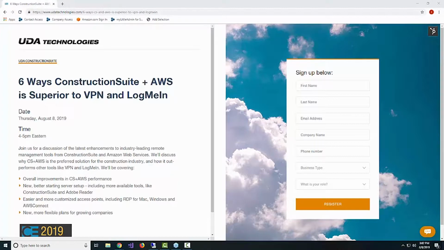She's going to be fielding any questions that you might have about adopting this technology, or about comparisons that we're going to be making between a cloud-hosted server and tools like VPNs or remote connection software like LogMeIn or GoToMyPC. We're going to do a little bit of pros and cons as we talk about these as well. All of this is designed to help you make better, more informed decisions about the types of tools that are right for you and your company.